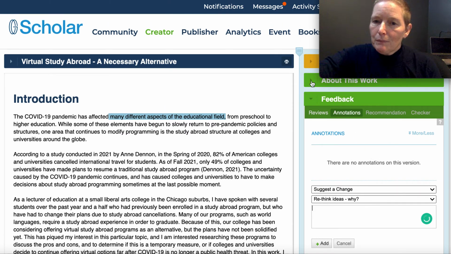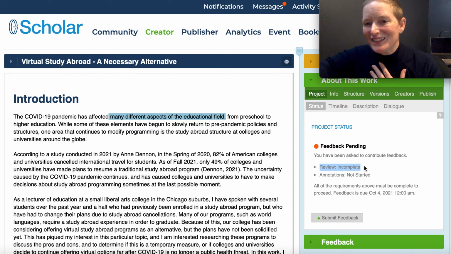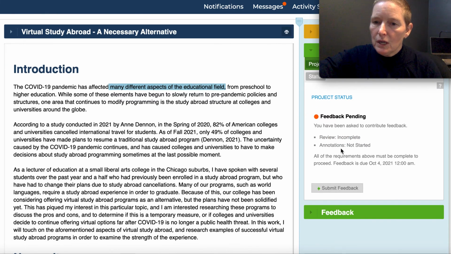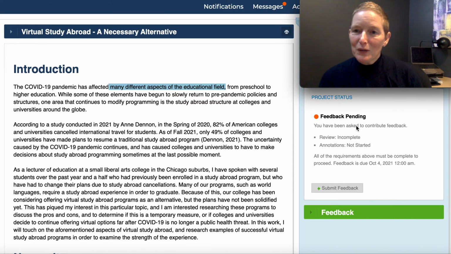When you're done, you're going to come up to about this work and go to project. And you'll see right here in status if you've met all the requirements, right? The review, I haven't completed it yet, so it says incomplete, and that's the rubric review. And then annotations, and this will tell you if you're done with them. When you're done, click on submit feedback, and your review is completed within the system. So that's how you do a peer review.